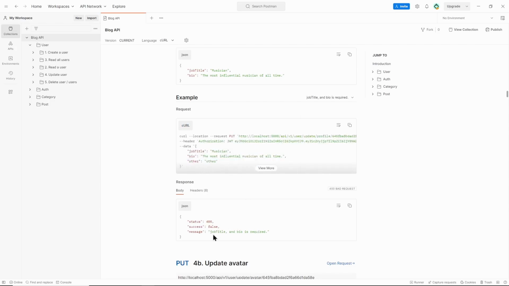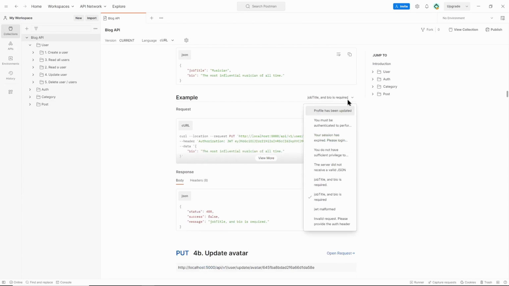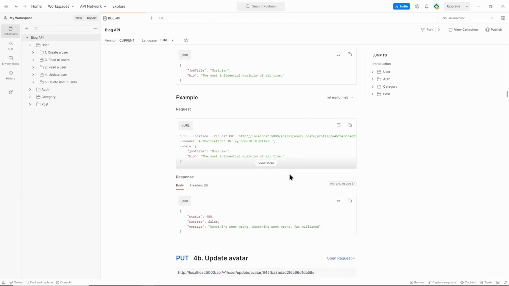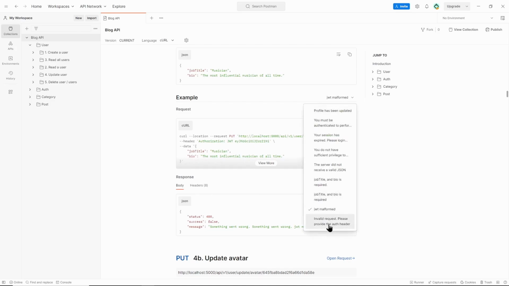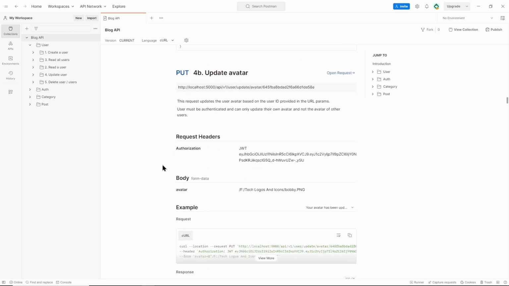And again, extra fields. Only job title and bio are required. There's another extra field in there that's not allowed. And same with this one, job title is required too, that's not allowed. I'm not going to go through that again. JWT malformed, I explained this already. And the auth header, I explained this already. Let's move on to updating an avatar.